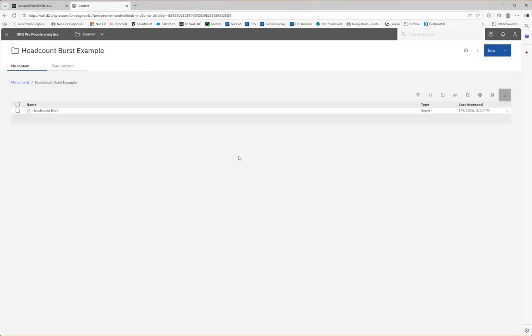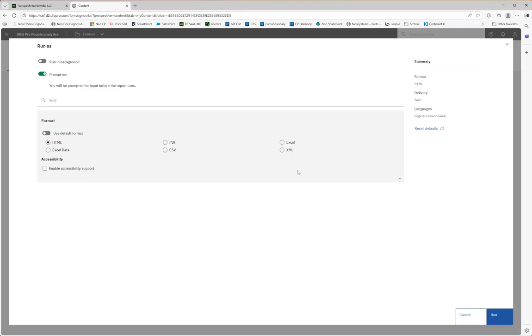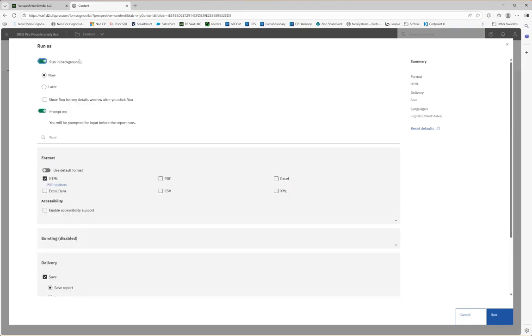Now, when we're ready to run this report in burst mode, we have to run it as a background task. So we'll go to the properties here next to the report name in our content folder, and we're going to select the option to run as, and we have to run it as a background task so Cognos Analytics can process that report output. I'm going to change the format here from HTML to PDF, but you can pick any of the formats that are supported.